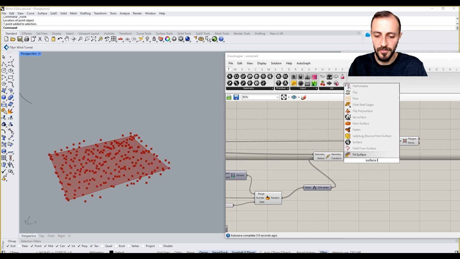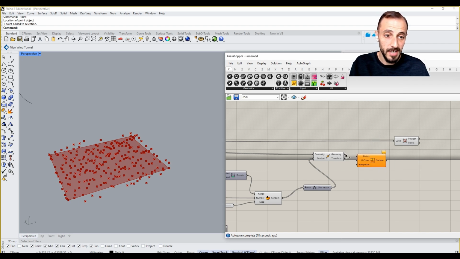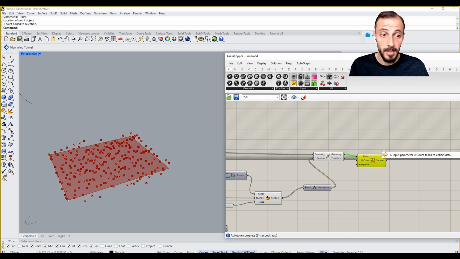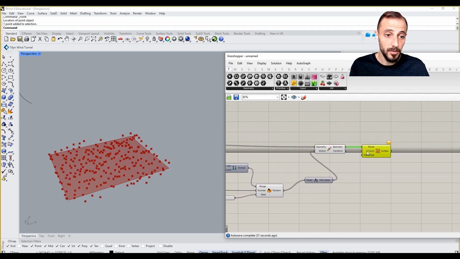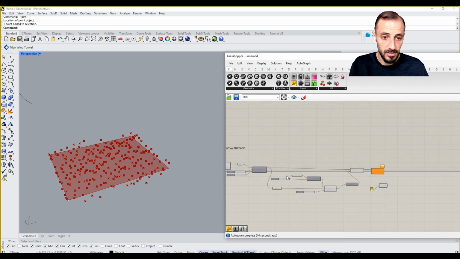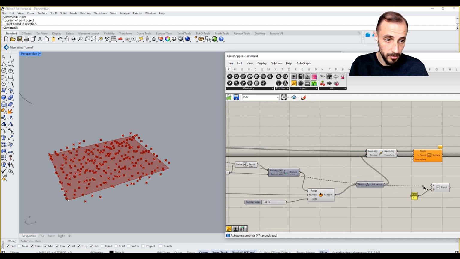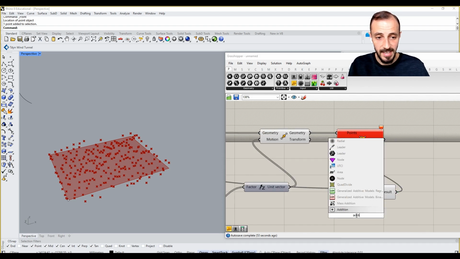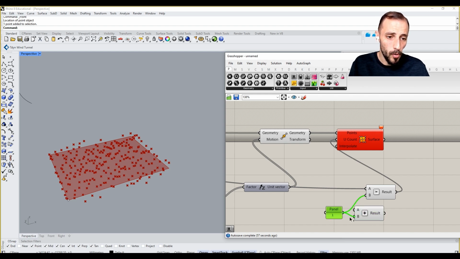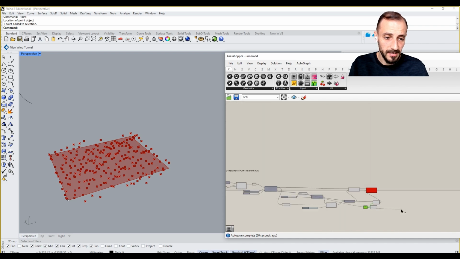So we type surface from points, and when we connect this, you see that it's not going to work because the U count failed to collect data. What we need here is, we have the U value as 15, but then we have to use the U value minus 1 here, if I'm not mistaken, as a subtract. Put this in and connect this over here. So the U value needed to be like this. It's basically needing one more point in the U direction to create the surface.